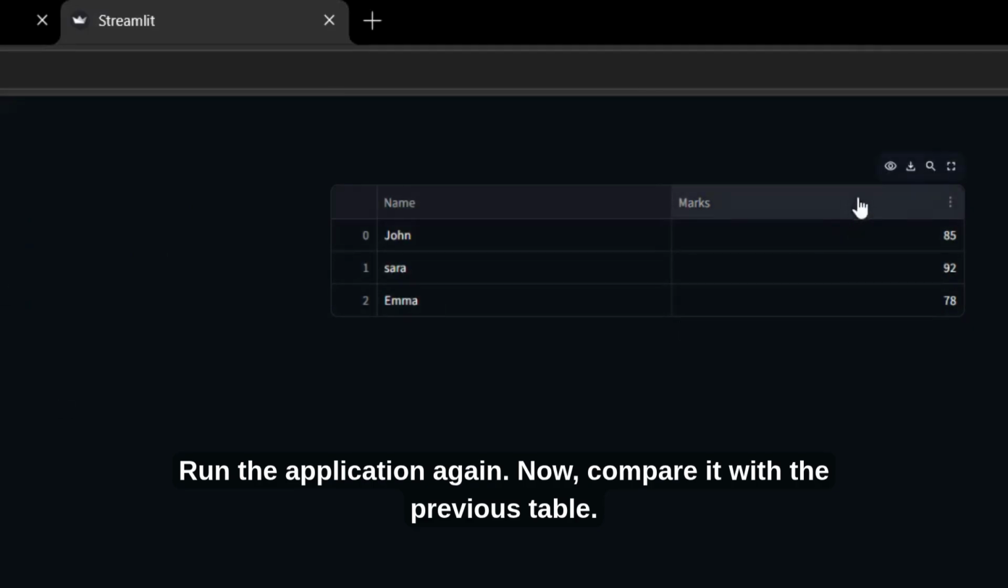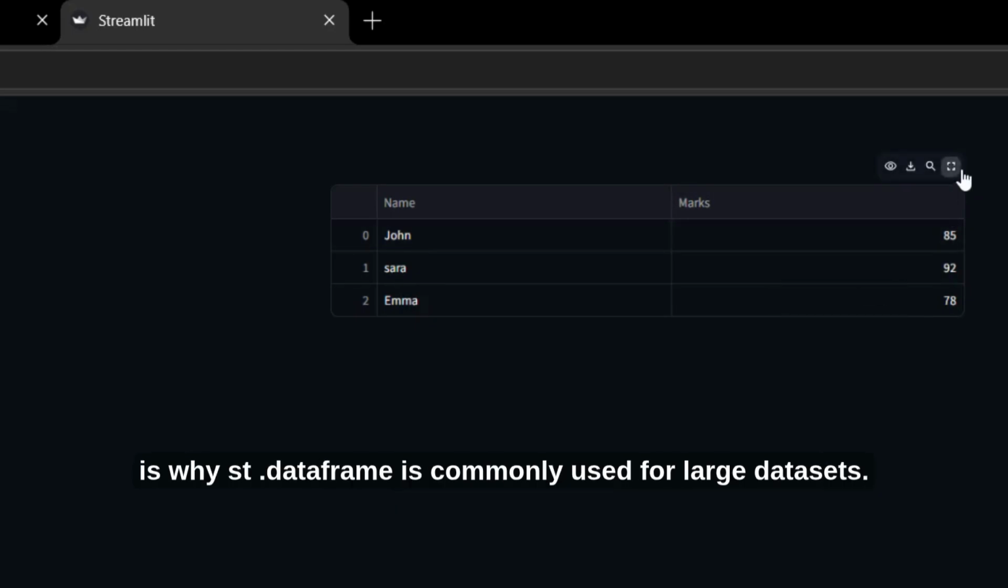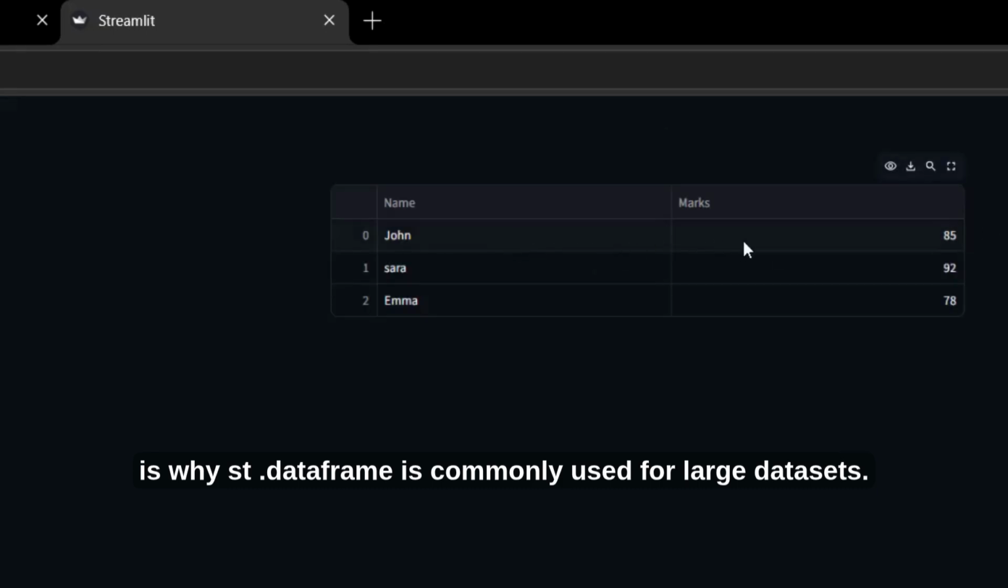Now compare it with the previous table. You can scroll through the data and it looks more interactive. This is why st.dataframe is commonly used for large datasets.